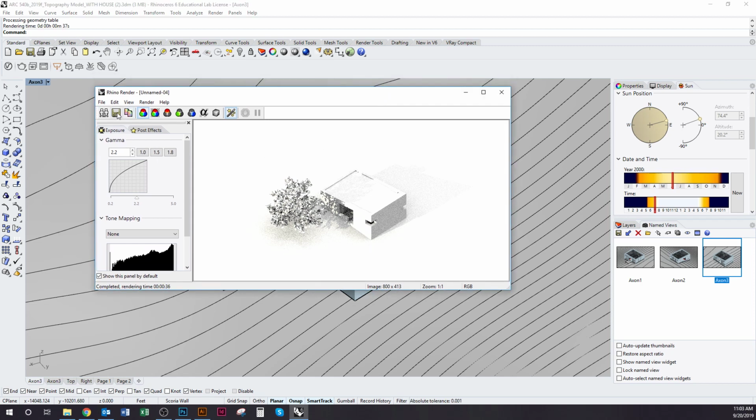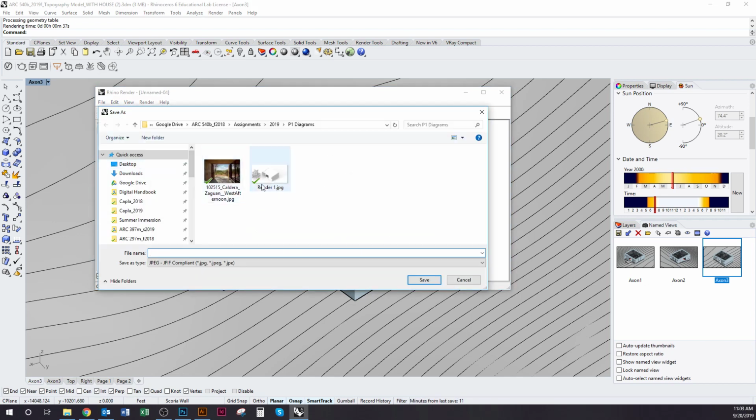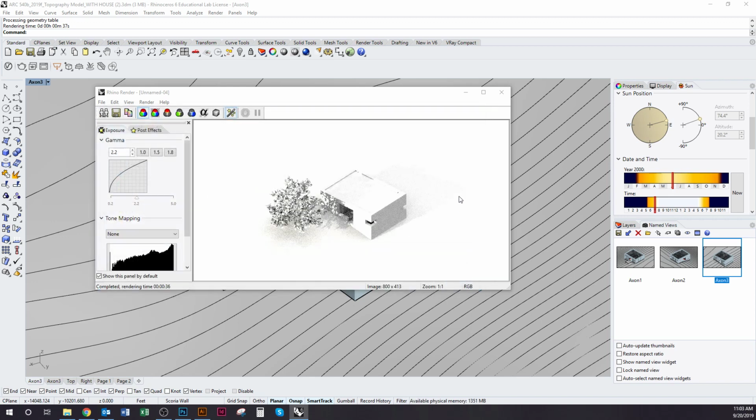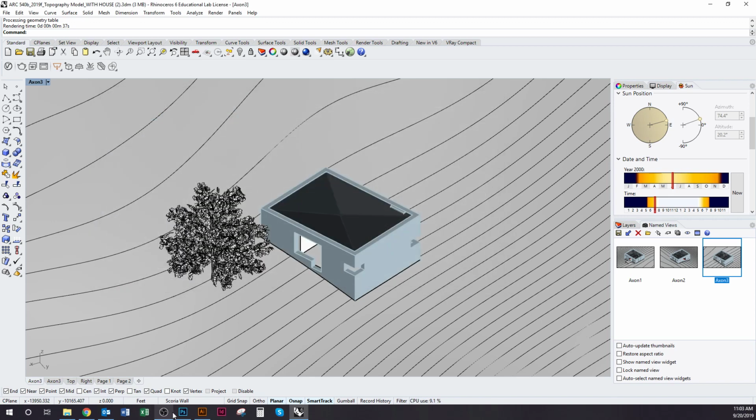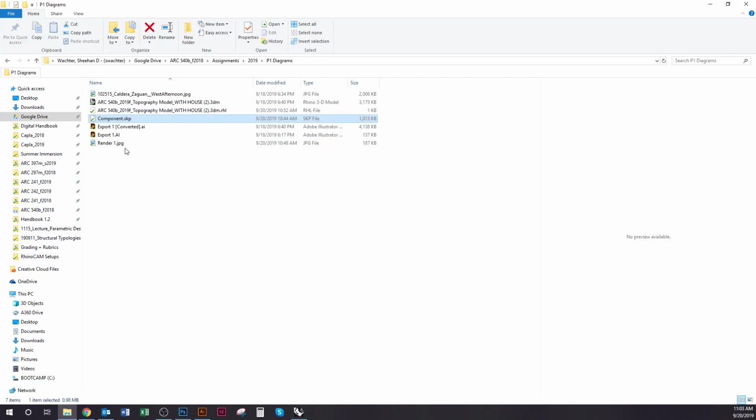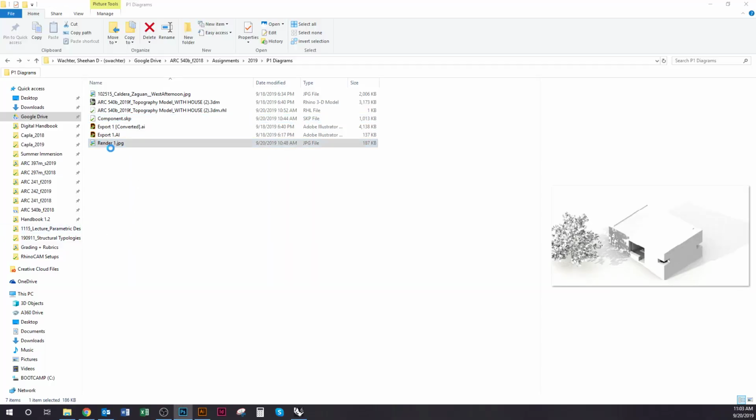And when it's done, you go ahead and click save. And then save it out as whatever name. I'd already saved one that's a little bit better quality. Okay. Now, what I would do next is I could go ahead and edit this rendering a little bit.